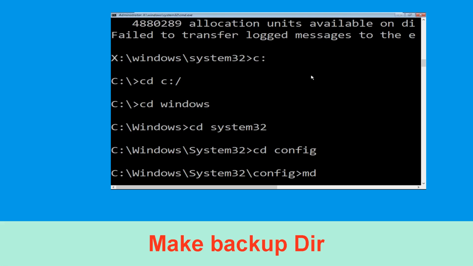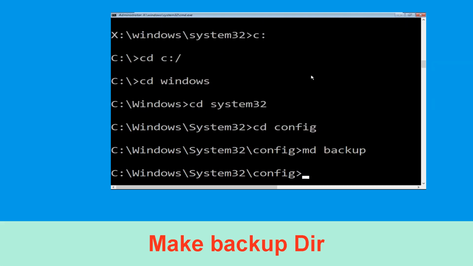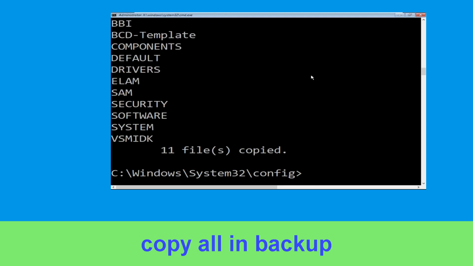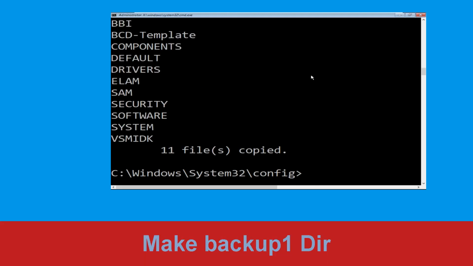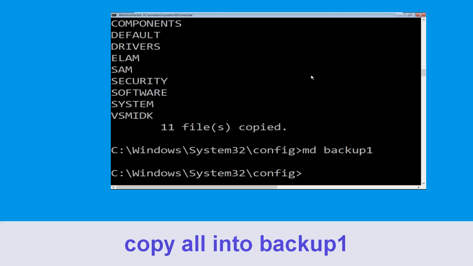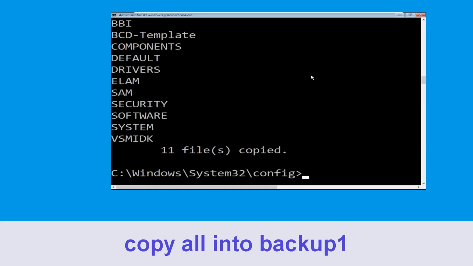Now execute this command. Type md space backup and simply hit enter. Now type copy space ** space backup and simply hit enter to execute the command. Now type md space backup1 and simply hit enter. Now type copy ** backup1 and simply hit enter to execute the command.